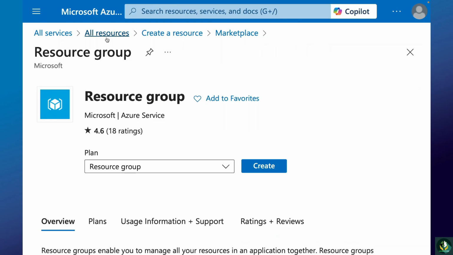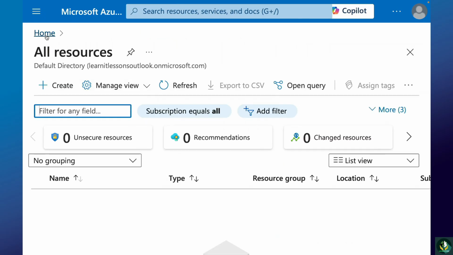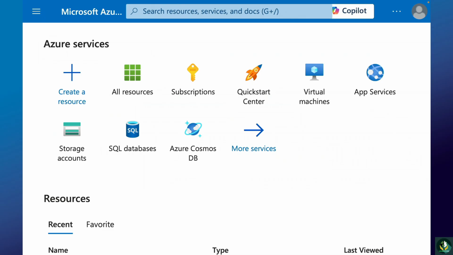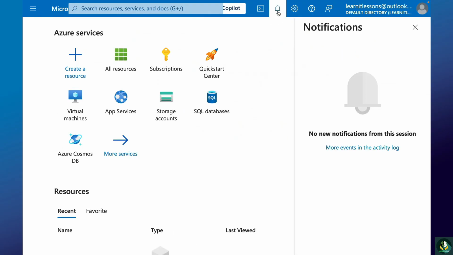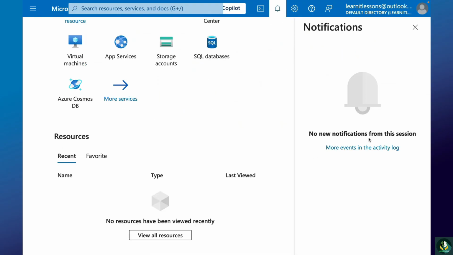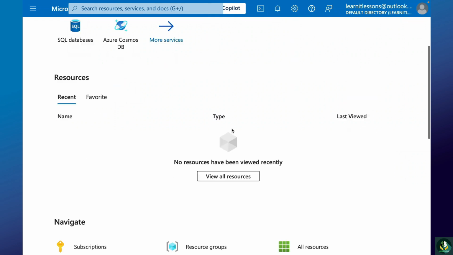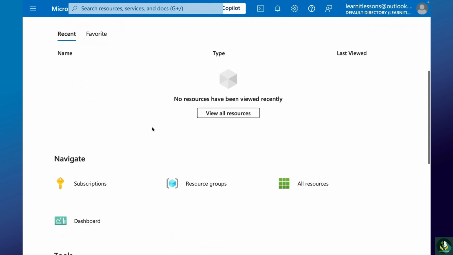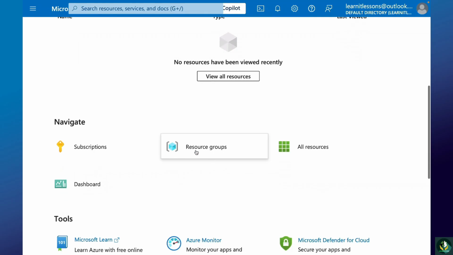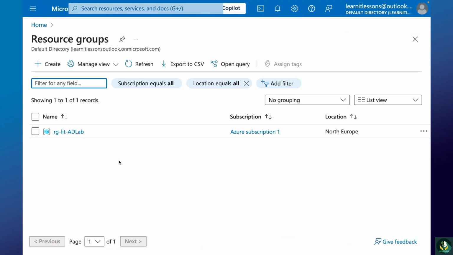So if I go back to all resources, then go back to home, let's make the view a bit smaller to get this notifications icon. Let's click it. No new notifications for this session. Okay, let me close it and go to resource group right here. If we scroll down, you can find this resource group tab. I'll click it and we'll find this RG Lead AD Lab resource group available in North Europe.